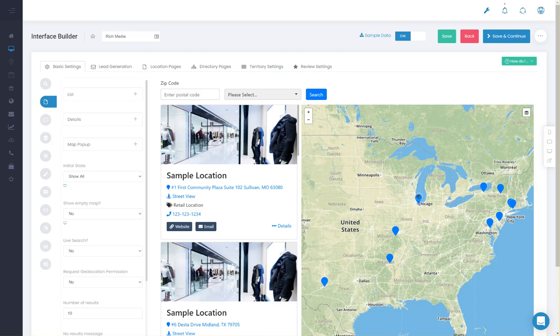Hi all, in this video example we're going to talk about the initial presentation of the locator. The initial presentation is what your users first see when they load your locator page. Most of our default templates are configured to show the nearest locations to the visitor. And there are a couple options related to this that you may need to adjust for your particular case.